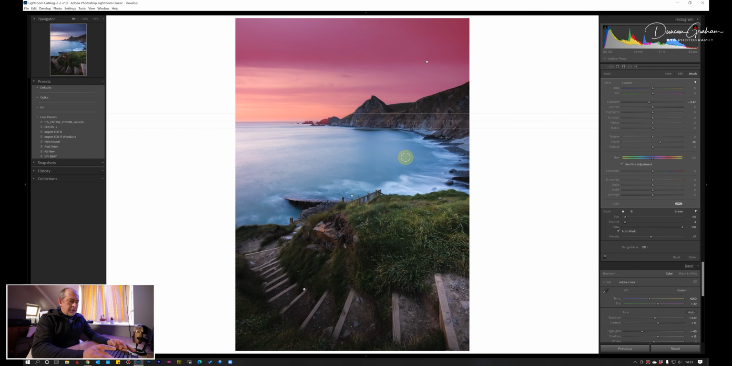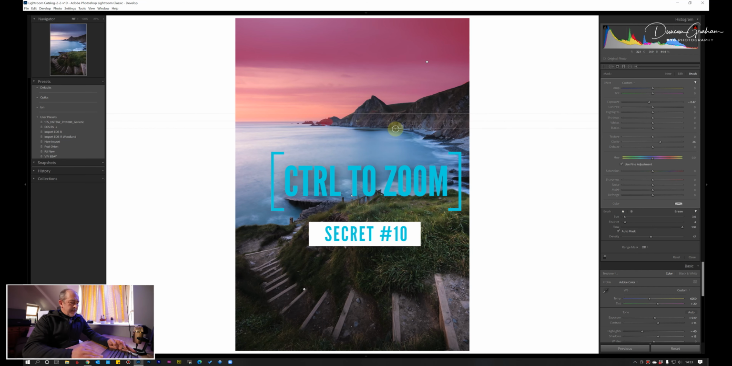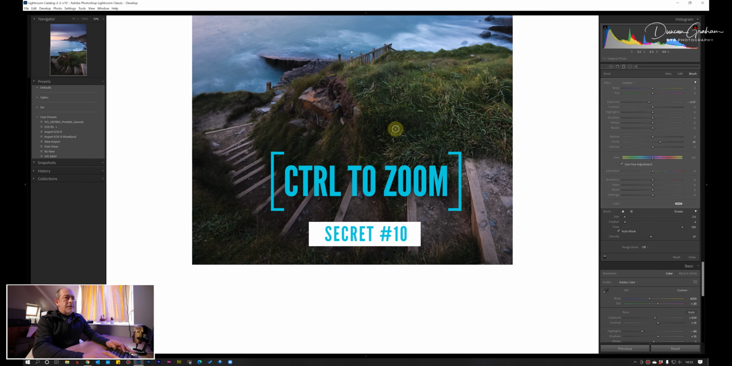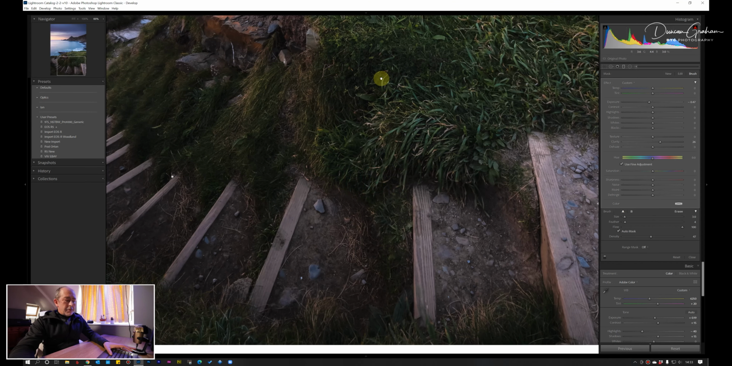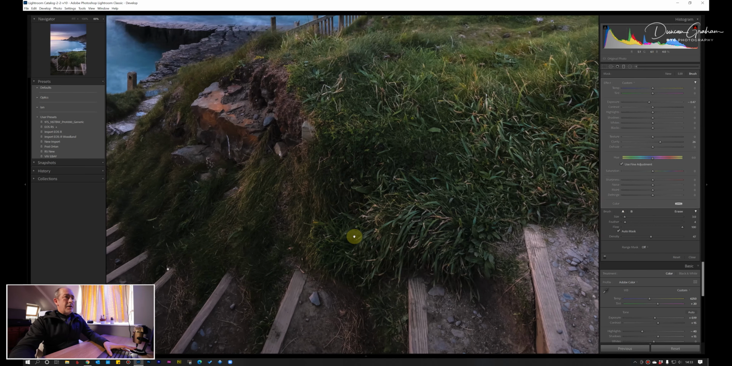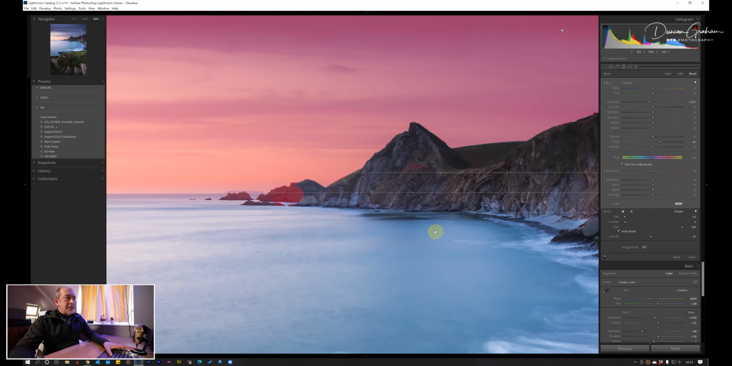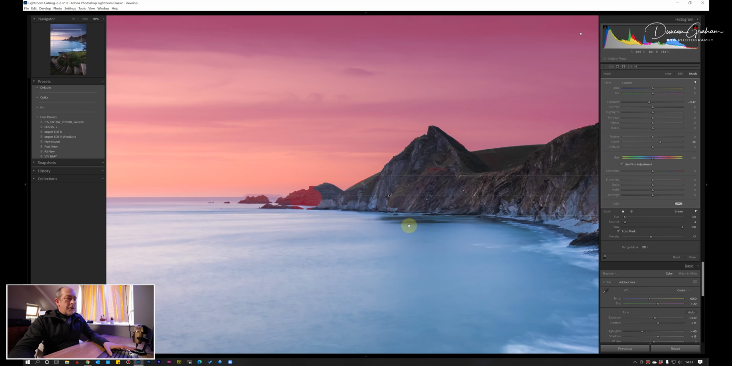While we're in the filter things, it's a good point to bring in secret number 10. If you're struggling to see that, press Control plus, and it will enlarge the image for you. Press Shift, spacebar, and then click and drag the image down. You can then see it a lot more clearly.